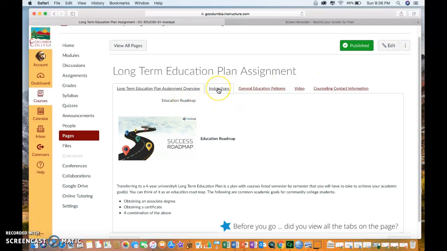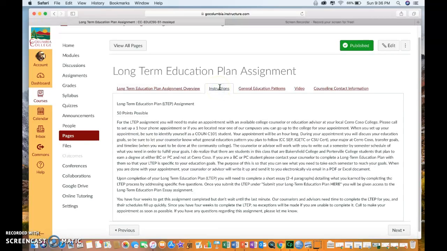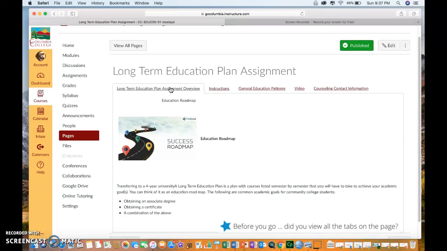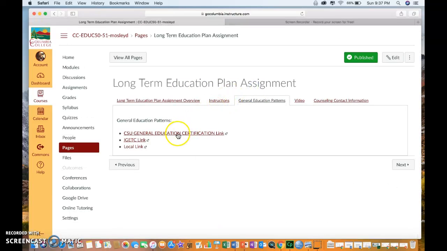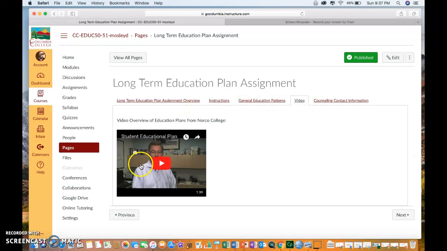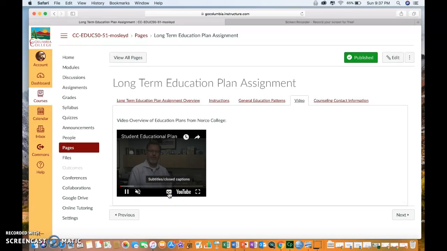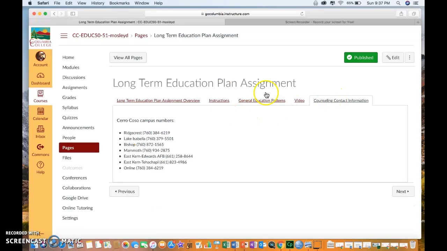But I really liked it because it breaks things down and puts them into chunks rather than giving them all to the students all at one time. And I even am able to break down the links for the specific general education patterns and provide a video over the importance of student educational plans. We don't have one at Santa Rosa ourselves that's broken down specifically for the educational plans, but this video is very useful, and it does also have the closed captioning within it. And the contact information for all of the campuses.